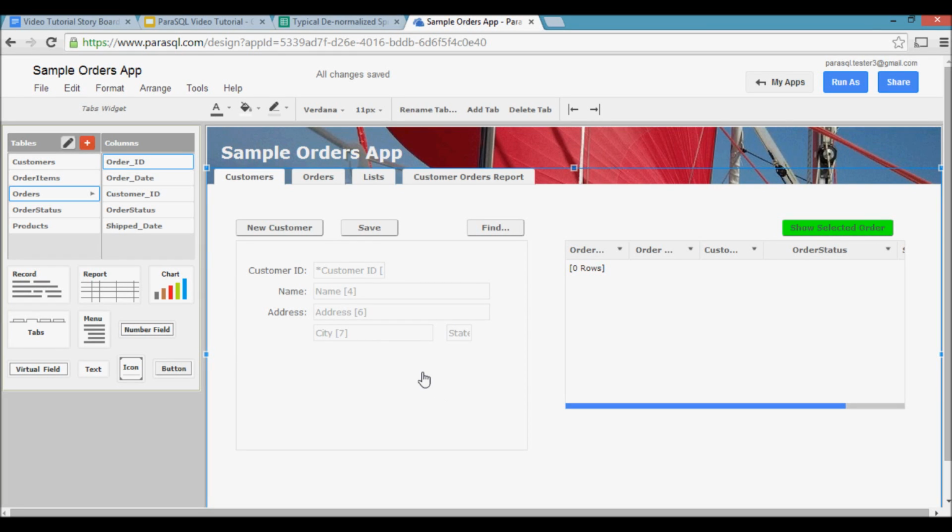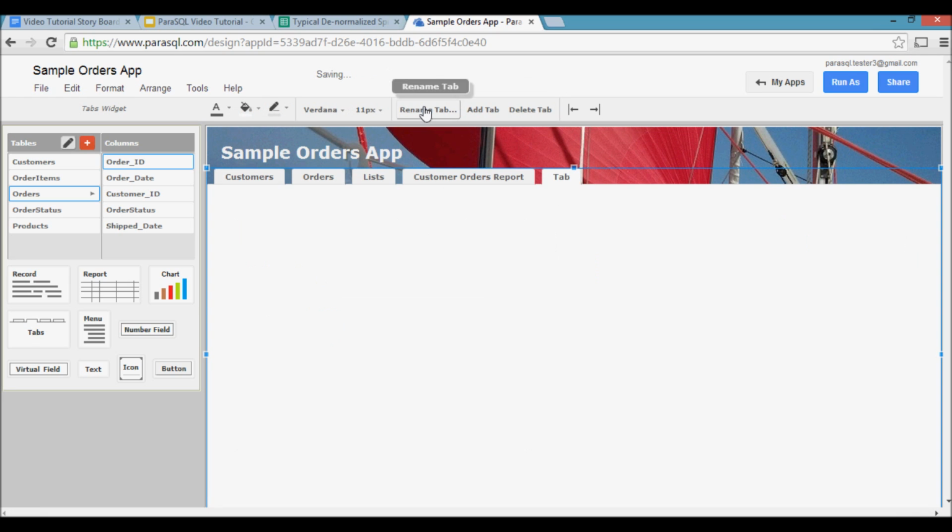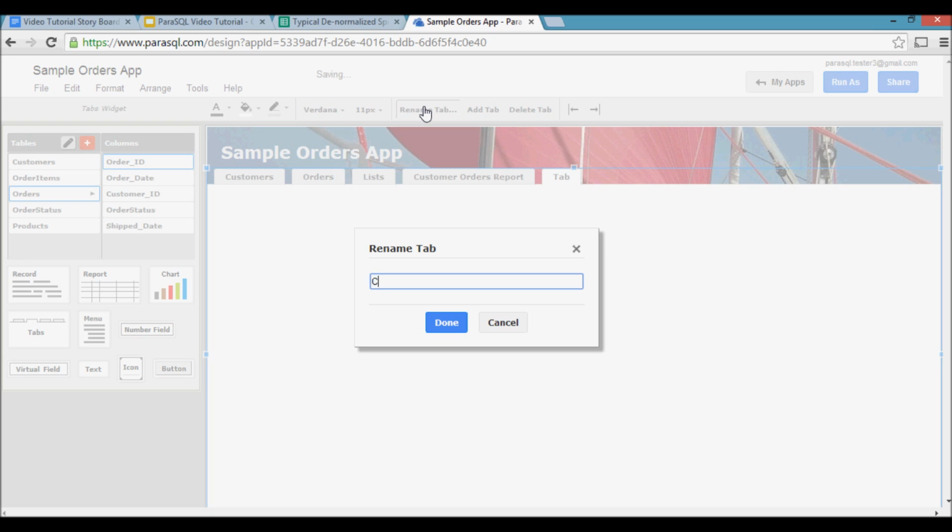Let's say we wanted to add some charts to this application. Why don't we begin by selecting the tab object. Again, this is selected. It says tabs widget. We're going to add another tab, and we're going to call this charts.